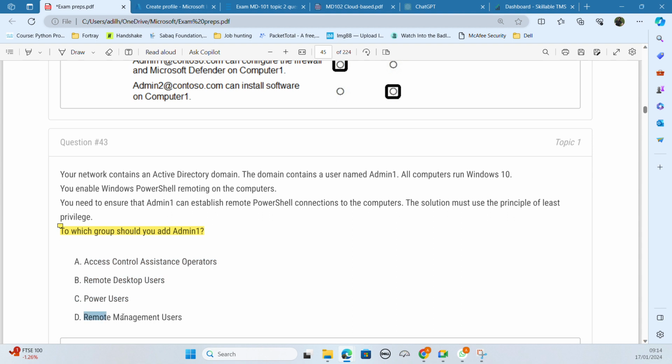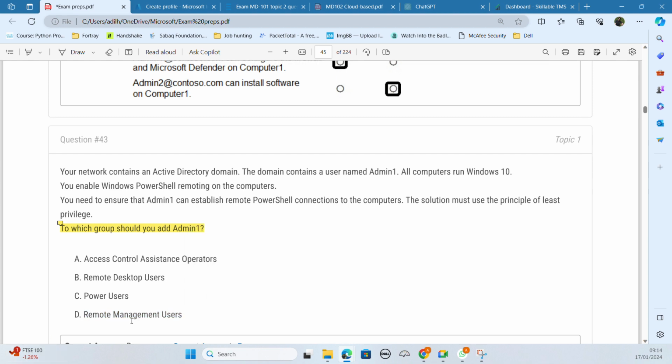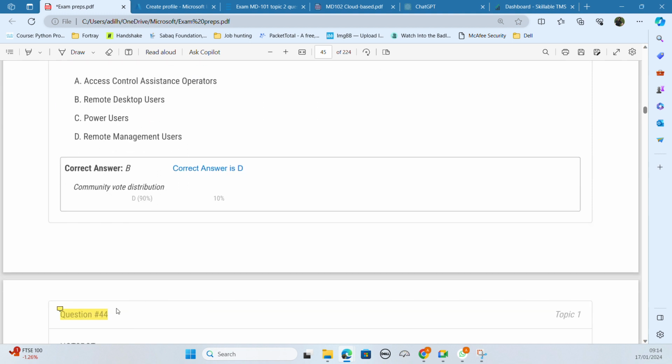Well, remote management users only have access to manage devices. So remote management users, that is the correct option. They can only manage remote devices. They cannot perform other tasks. They cannot change the settings or other things. So with the least privilege principle, this one is correct. Remote management users.